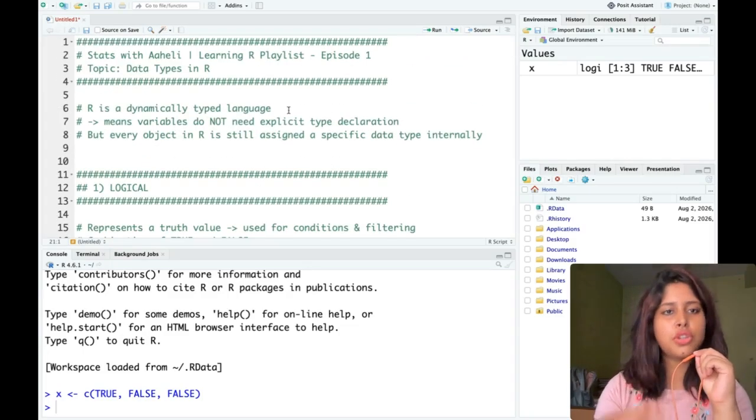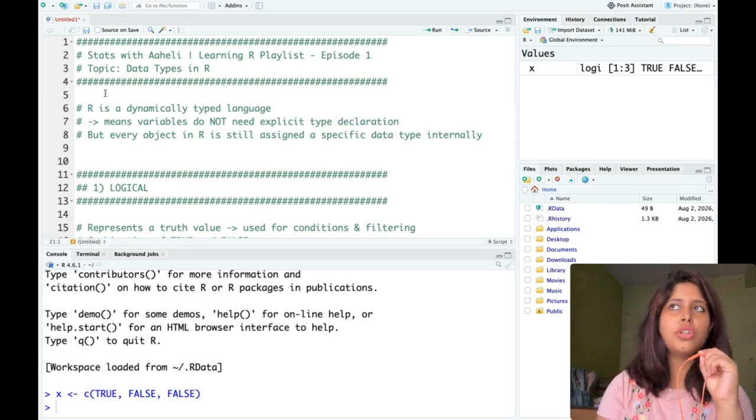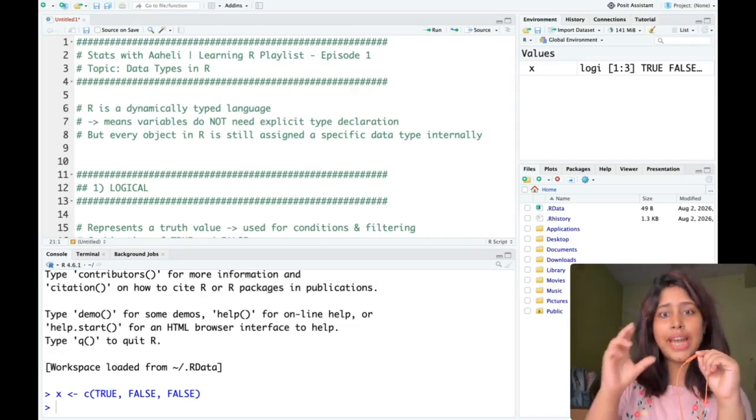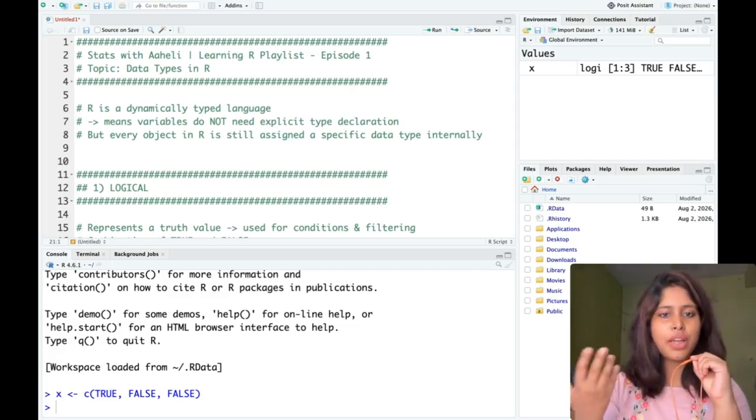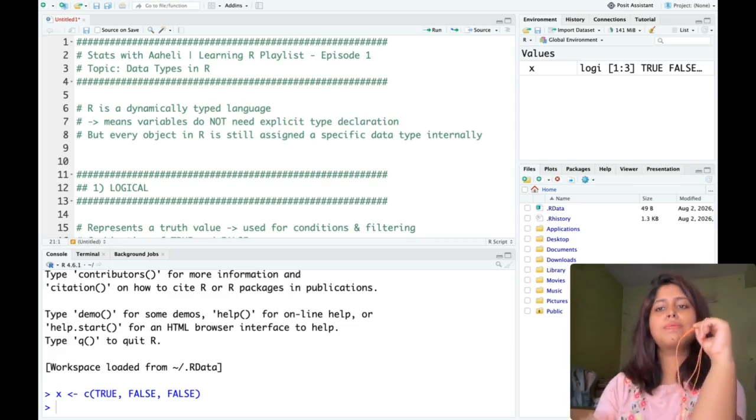So let me show you another thing. When you are writing anything which you do not want to show in your console part, actually in the code part, you just add a hashtag there, then it becomes a comment. Okay, so it does not show in the console part.